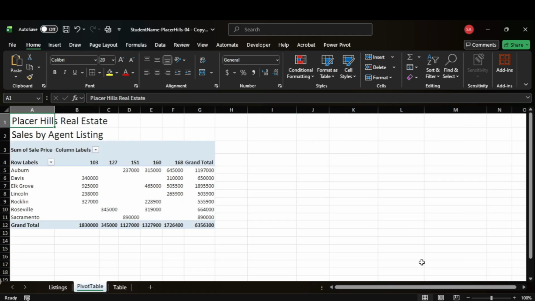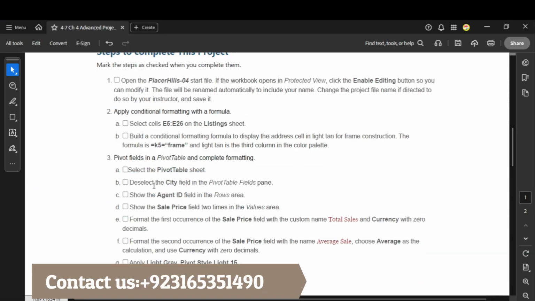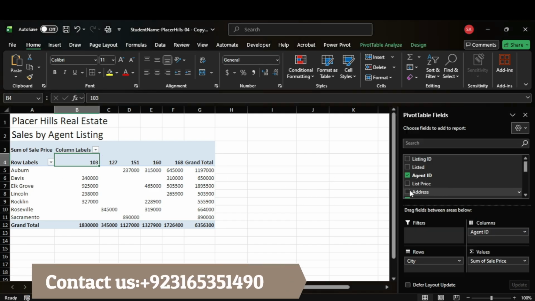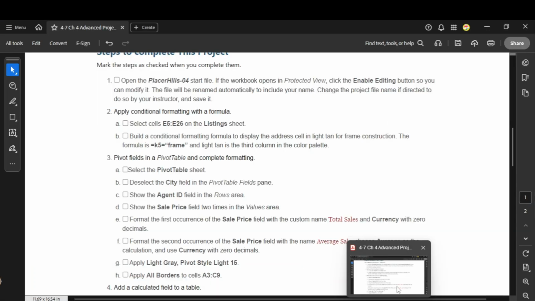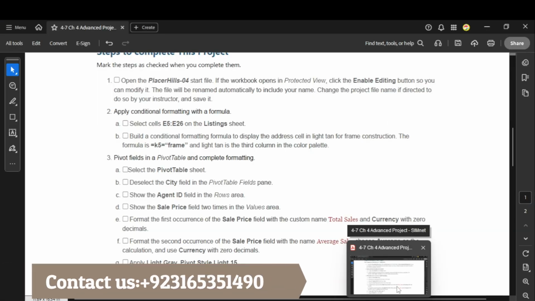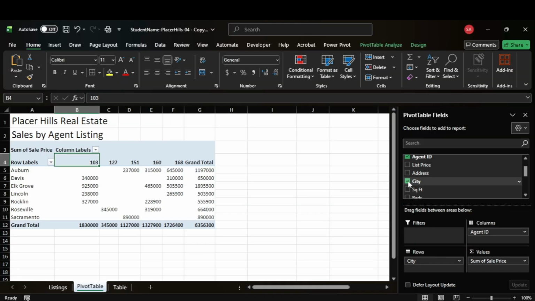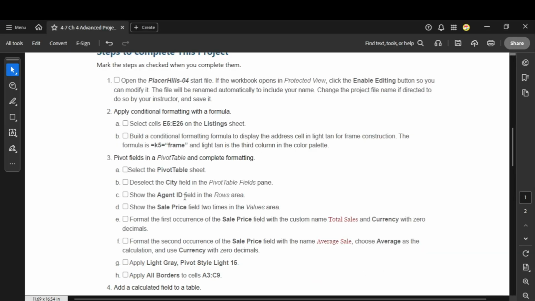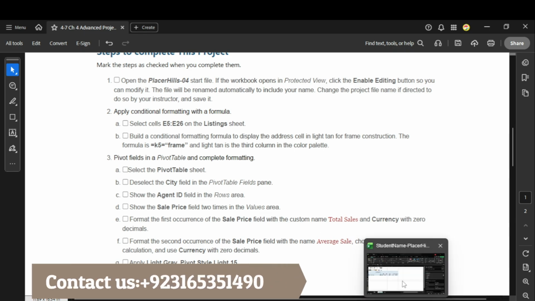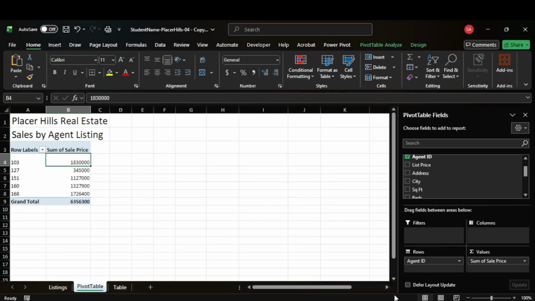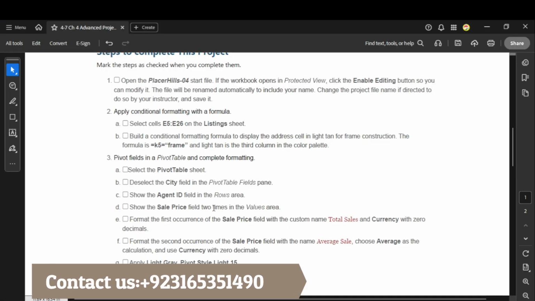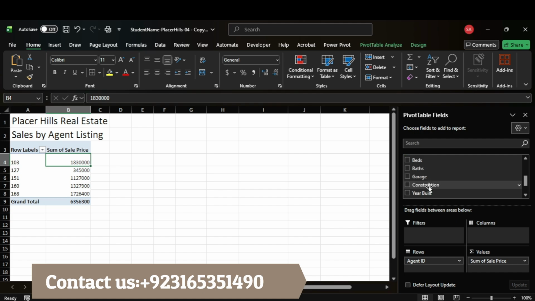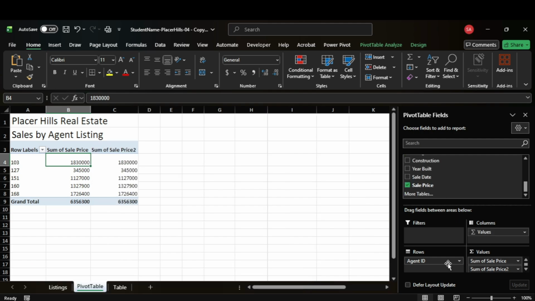Select the pivot table sheet, deselect the city field in the field pane. Show the agent ID field in the row area. Show the sale price field 2 times in the values.